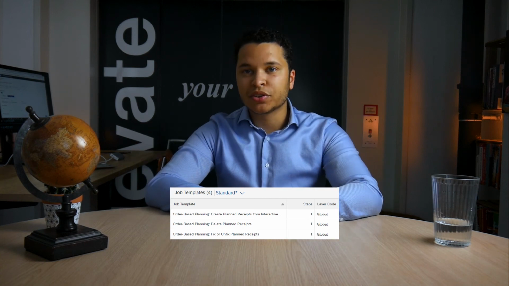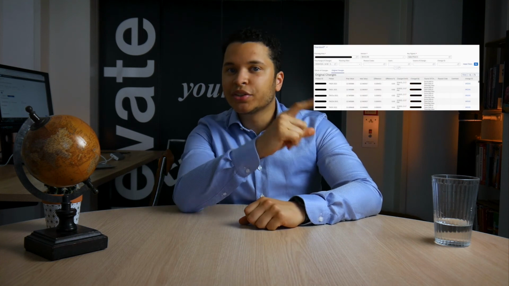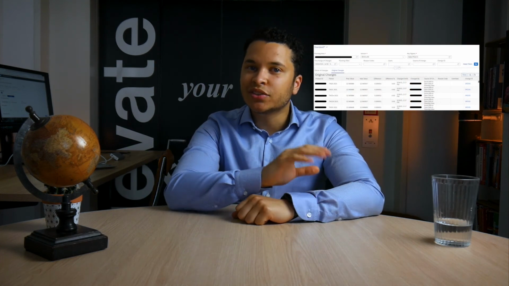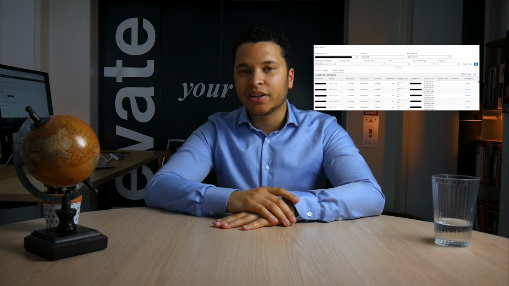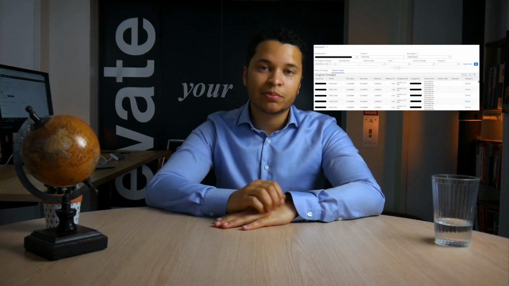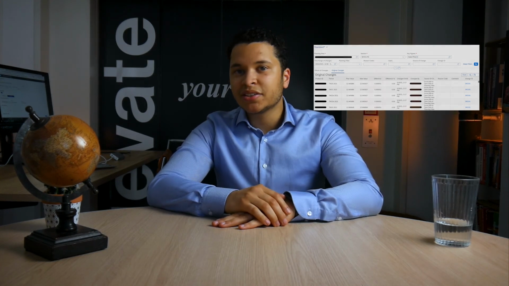New application jobs are also available to fix or unfix planned receipts and to delete planned receipts. The last functionality that we will discuss here are the 2 additions to the Change History Analysis app. The first addition is the Original Changes view, which lets users display interactive changes on the planning level on which the value has been changed by a user. This can help businesses identify the origin of changes.